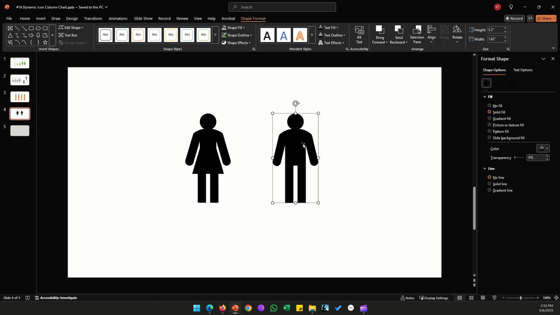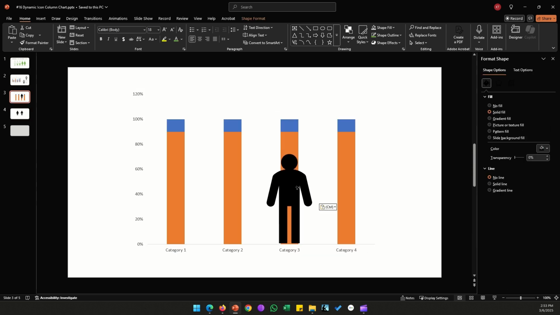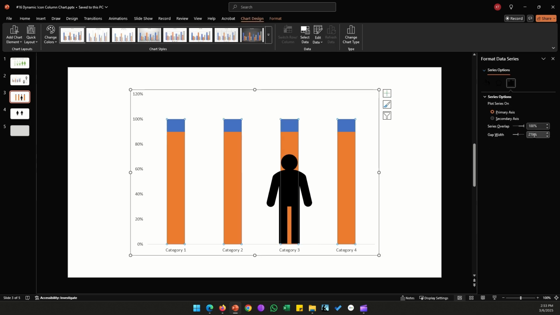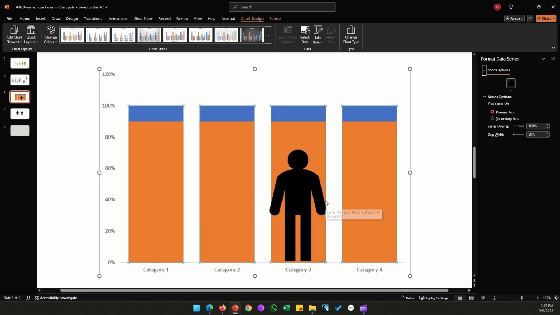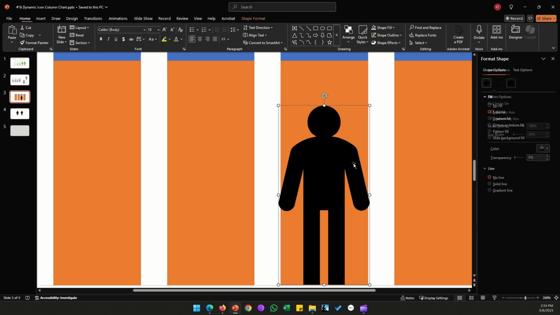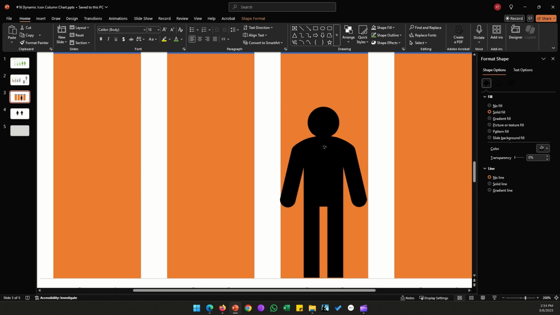Now let's get one of these icons and place it on top of our chart. What we need to do is have our bar completely enclose the bounding box for this icon. So we need our bar to cover this icon entirely. So I'm going to double click this bar and then reduce the gap width. Let's try 30%. Let's just make this bigger so we can see if this is indeed covering everything. We can also shrink our icon a little so it can fit properly.